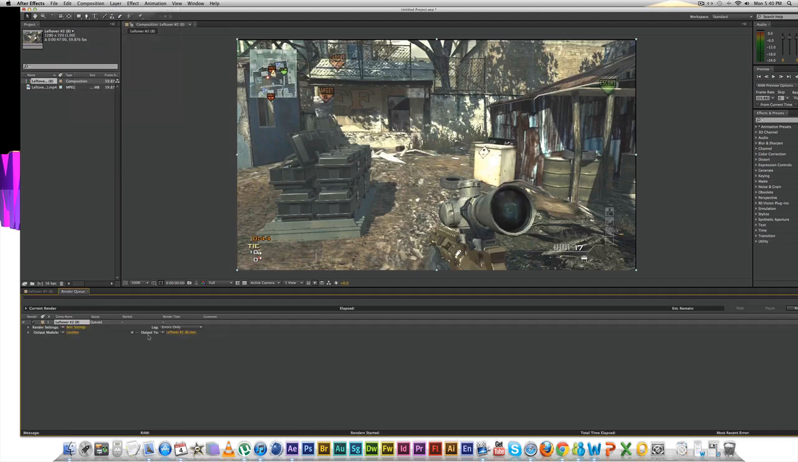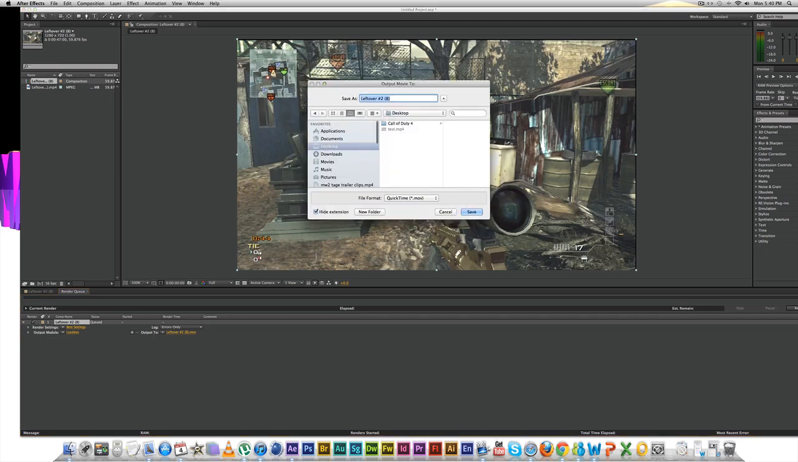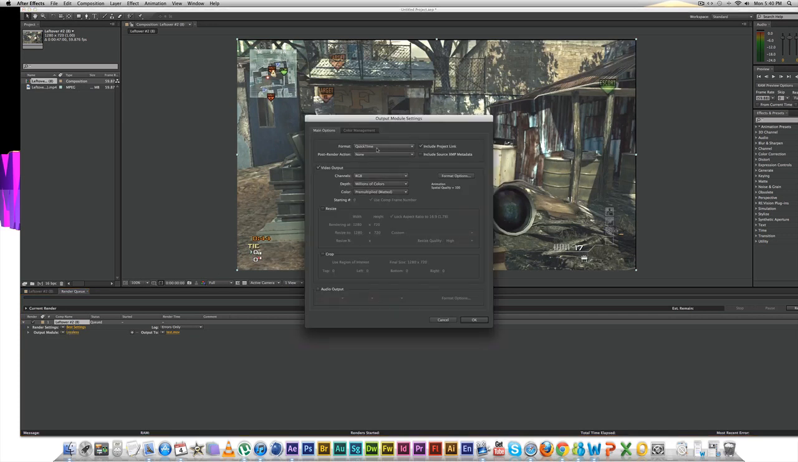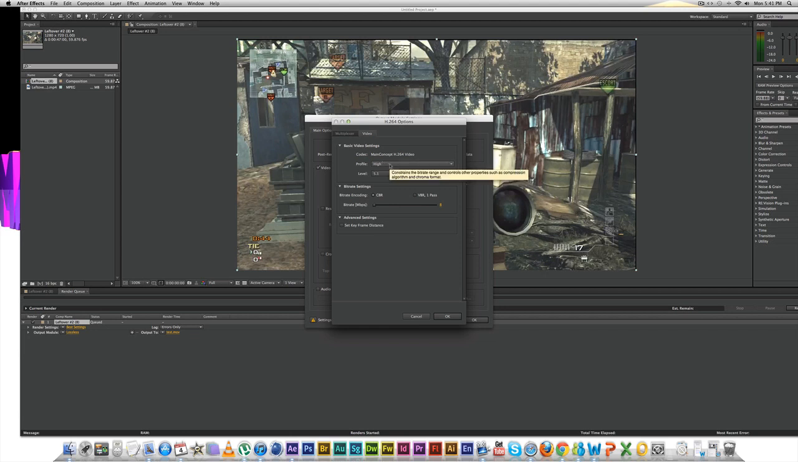First thing you want to do is go to output to, click the file name, and make it test, and then save it on your desktop. Next go to Output Module and click that. Instead of format QuickTime, change it to H.264. Then go up to Include. Next go to format options, leave the profile as High, leave the level as 5.1, and change the bitrate to 8. You don't need to do anything else on that page, so click OK.